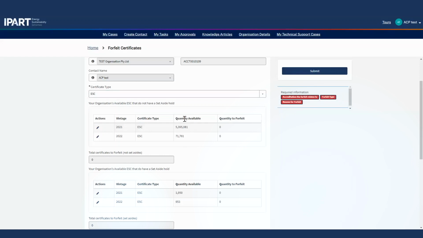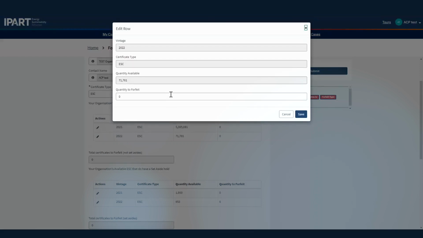I now see a table showing my certificates by vintage for those that do not have a set-aside hold and those that do. To select a quantity to forfeit, I click on the Edit Row pencil and a pop-up appears. Type in the quantity to forfeit and click Save.